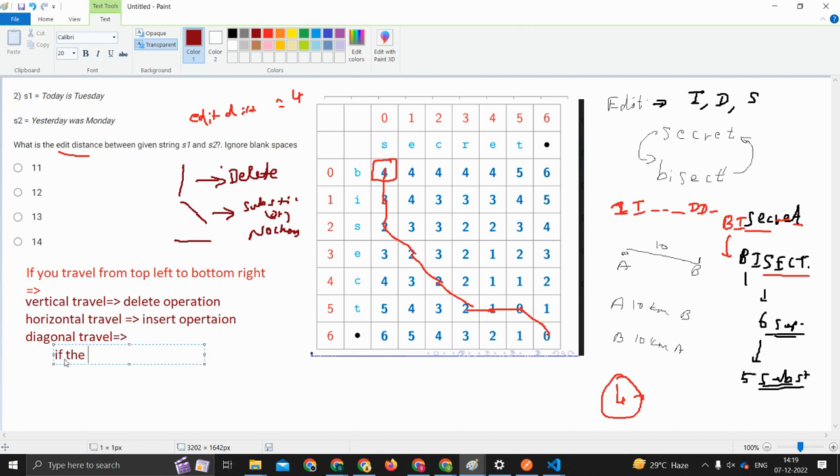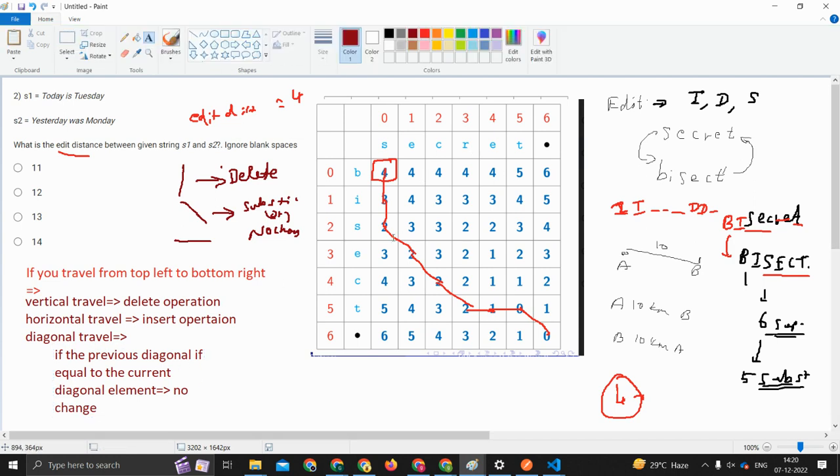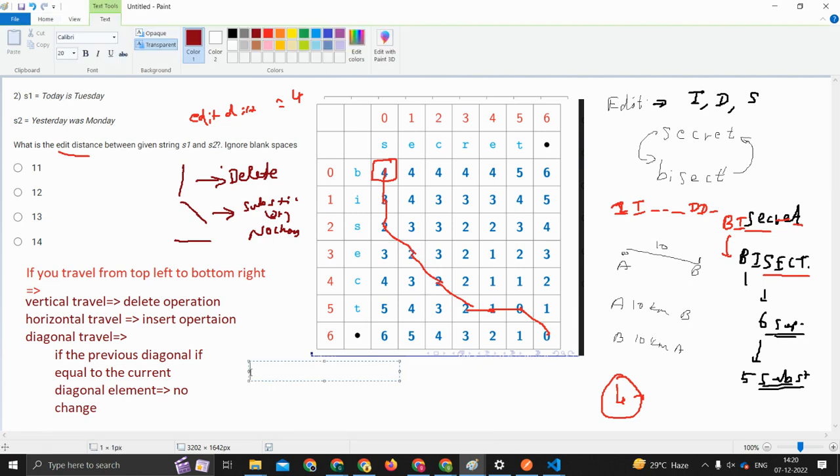The first part is that if the diagonal is equal to the current element, no change. Okay, so in this case, I'll give an example which is clearly explained here. Here is also 2 and here is also 2. So which means there is no change. Here is also 2, here is also 2, which means no change.